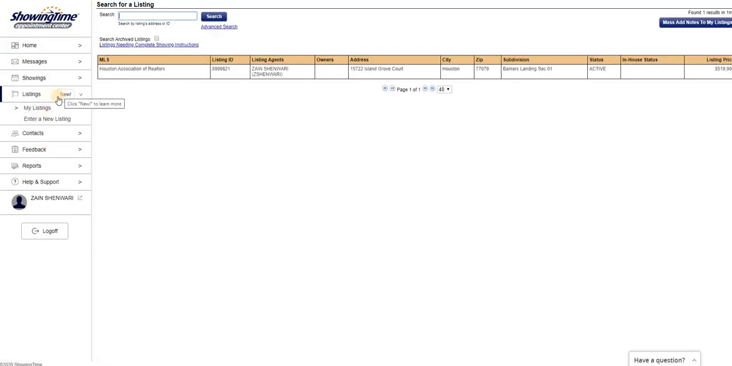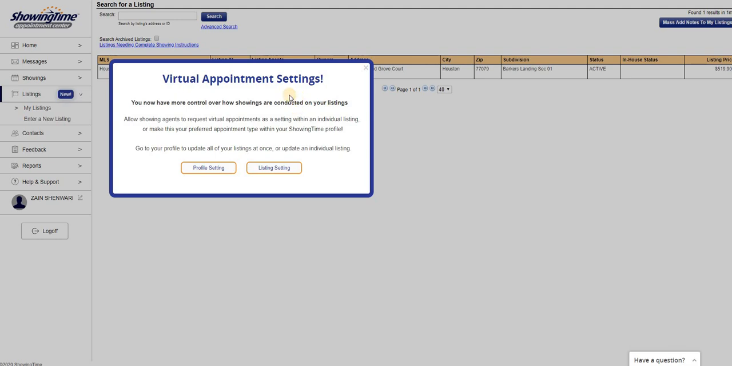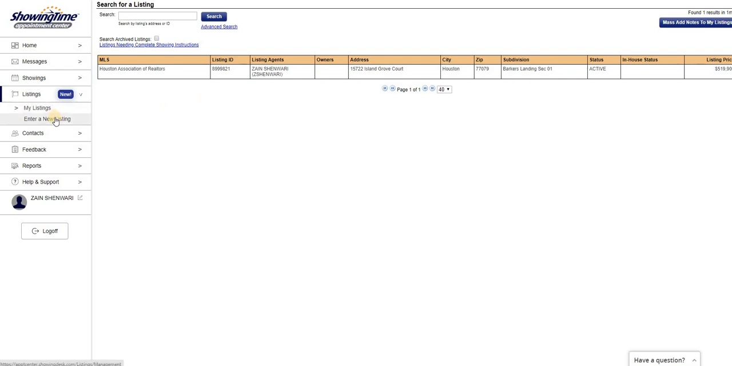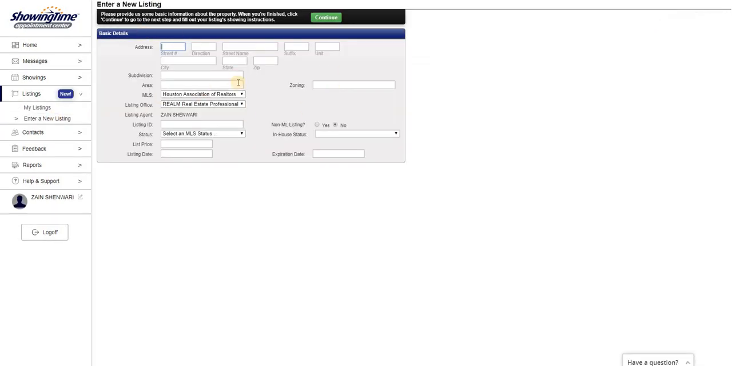Over here, this is saying that there's a new option, virtual appointment setting. You can now also schedule virtual appointments. I haven't really used that. We will discuss when I will request for you to put new listing information on here. Basically, whenever I get a property that I want to put in ShowingTime's database, you'll enter the information here. And you'll have all that information. You'll be able to see it through the Matrix MLS.